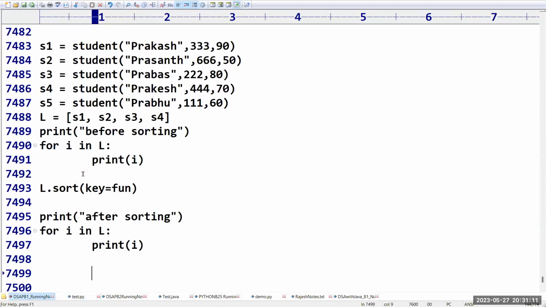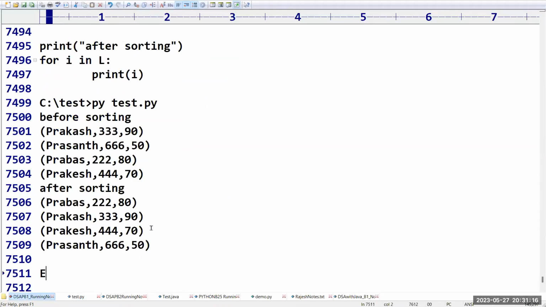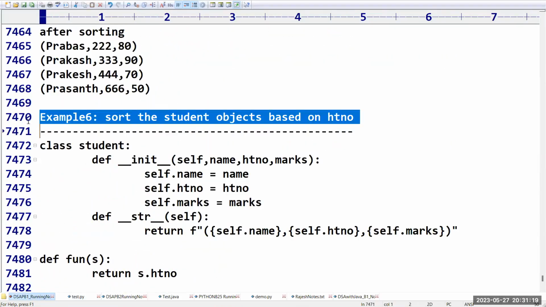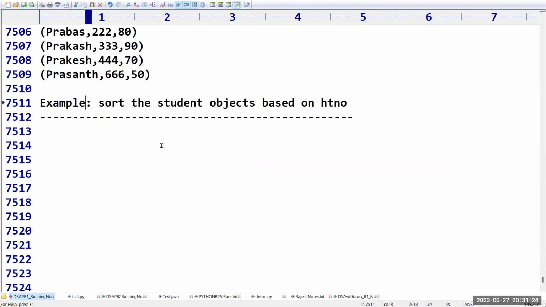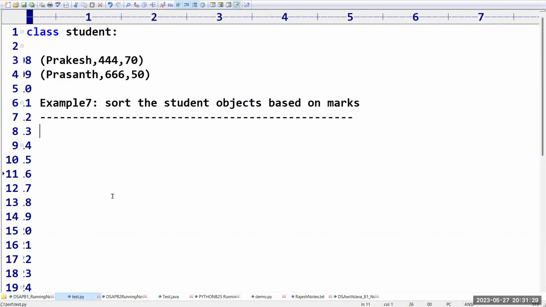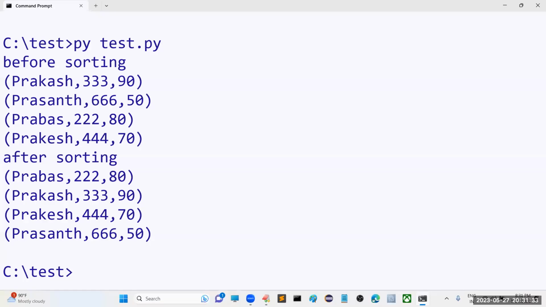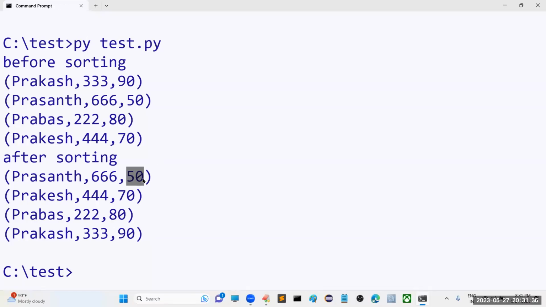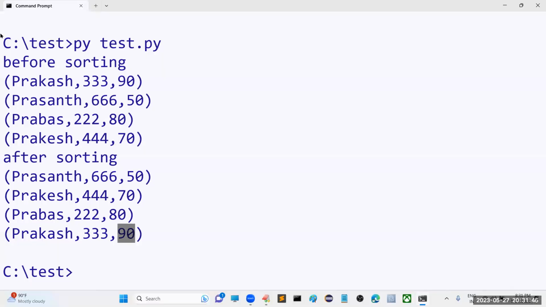Sir, now with the same example, I want to sort based on marks. So if you want to sort based on marks, then what we have to do? You need to sort the student objects based on marks. You need to take that function return type as marks. Now based on marks, the data will come. First Prashant will come, then 70, then 80, then 90. I think you people got very clear clarity how this sort function is going to work.